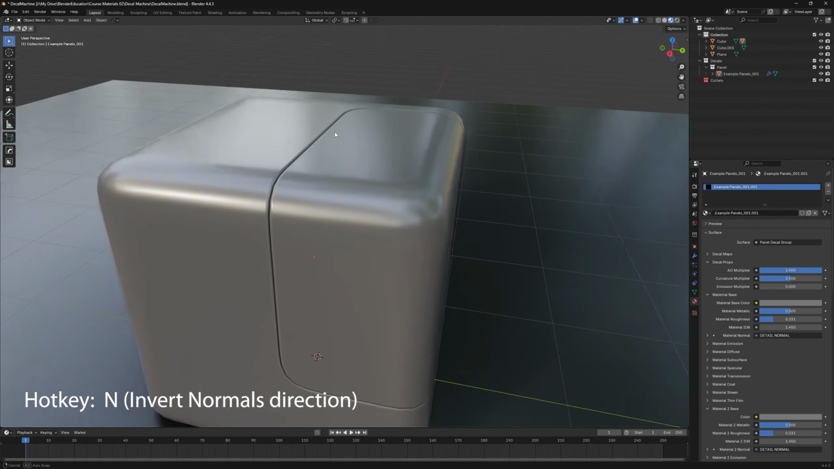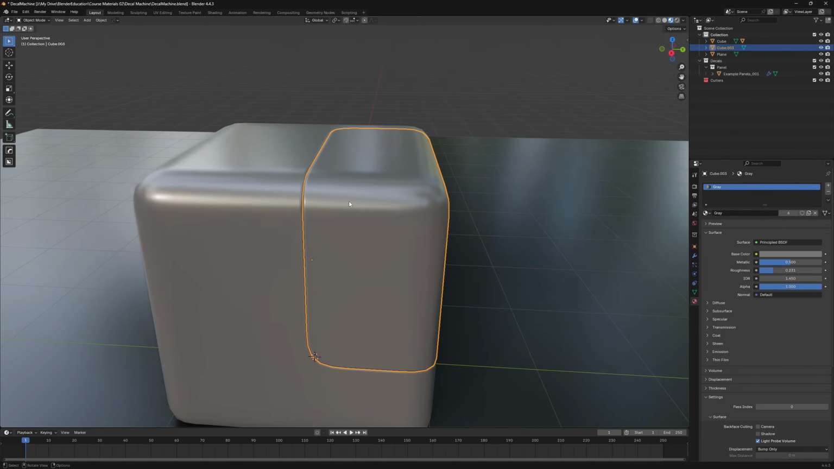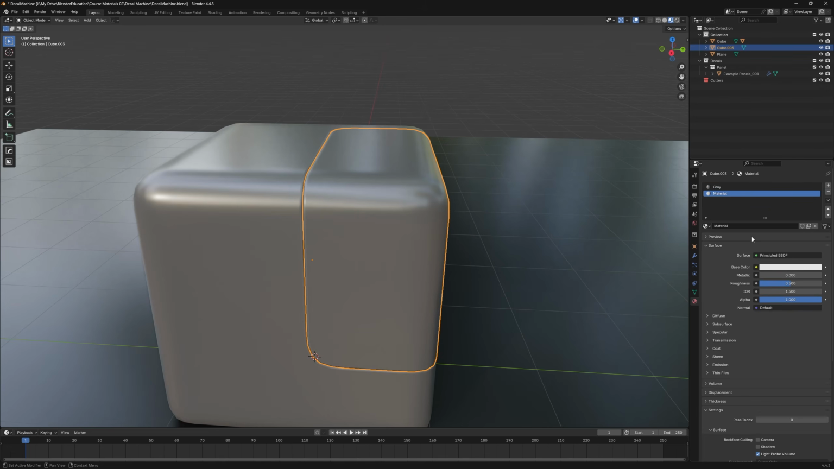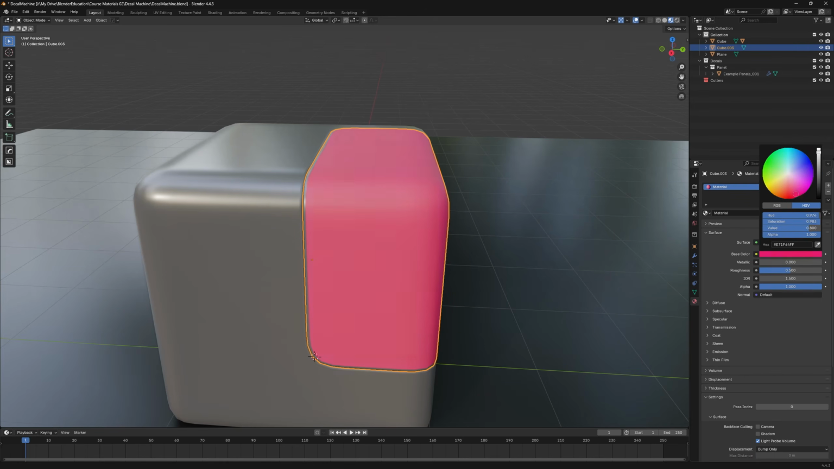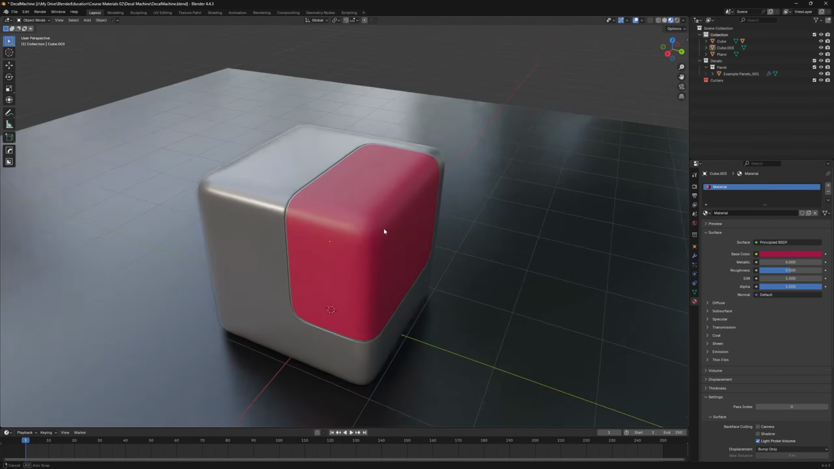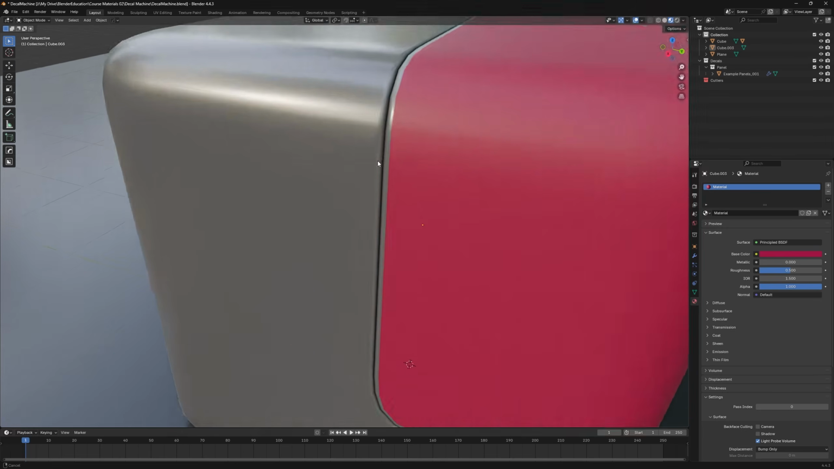Easy peasy. Cool. Now that we have this piece separate, let's assign it a different material. Let's say I will create some nice looking reddish, or actually magenta type of material here. I will do it this way, probably even a little bit darker. Yeah, something like this. I like it. It looks very nice.